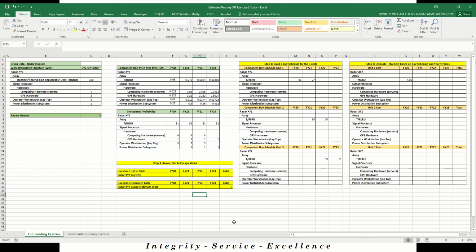So I'd ask you now to go ahead and pause the video and complete this exercise to the best of your ability in order to understand how to do this in Excel, and then I will be right back in order to walk you through the answers to this exercise.